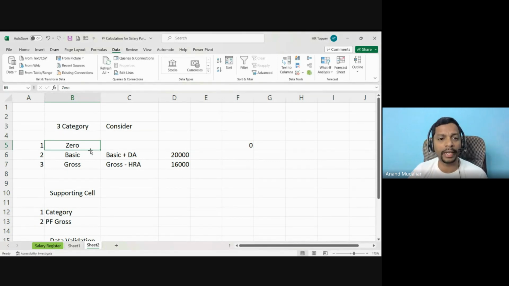The moment you write, can you see this arrow has come? Gross, basic, and gross. So you select anything, and it will happen. Now I can control D. So one I'll take basic, one I'll take gross. So this is called data validation.